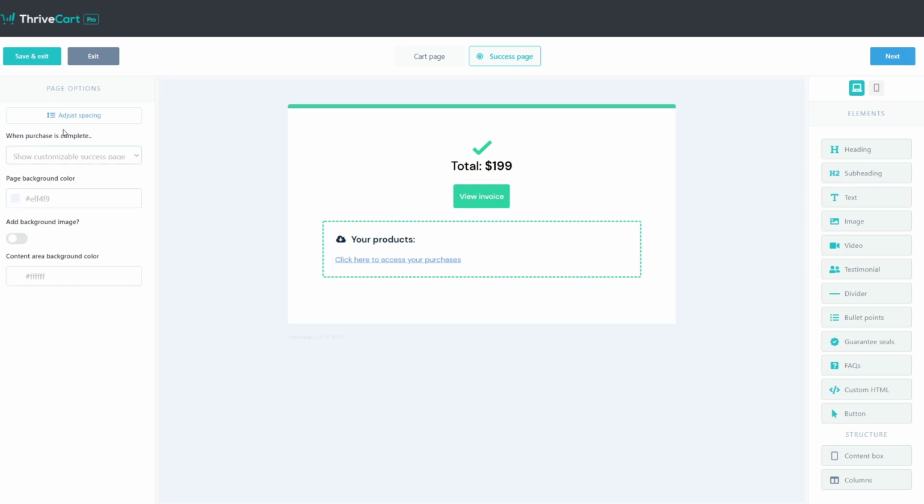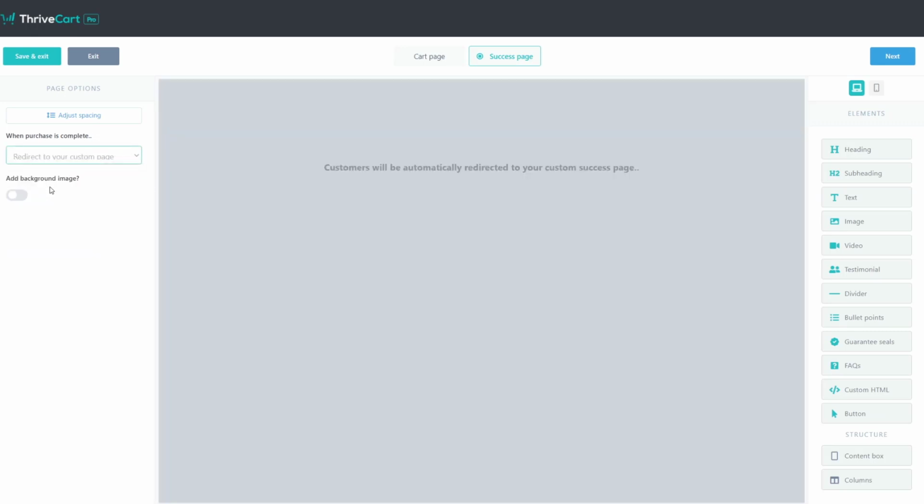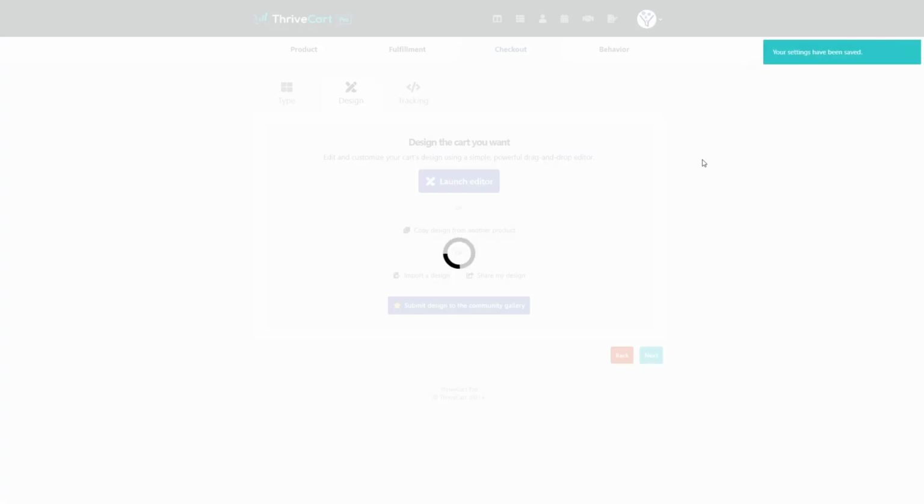So if you don't see the options here on the left, click into this background section area. Make sure you're not clicked into an element. And it says when the purchase is complete, we want to redirect to our custom page. That's the page that we set in the login page box. That made no sense because we're not sending them to a login page, it's to a confirmation page. So with this setting in place, go ahead and click Next.